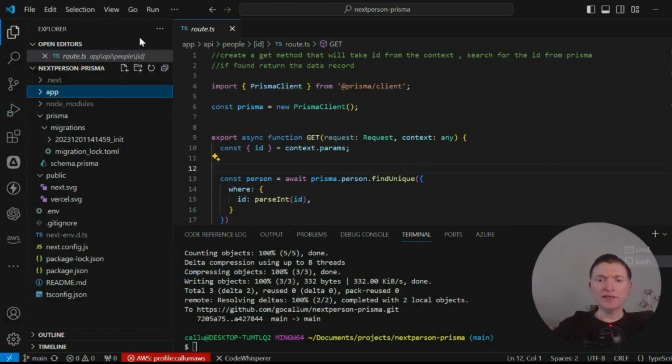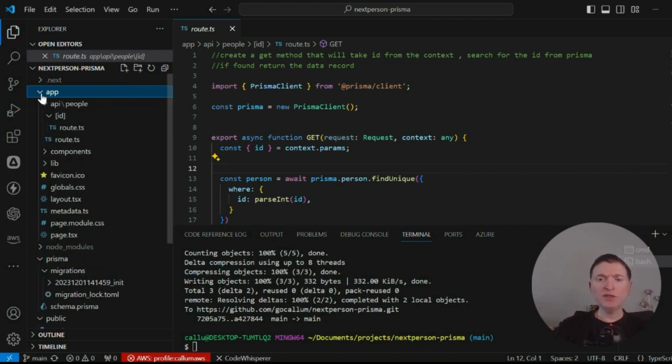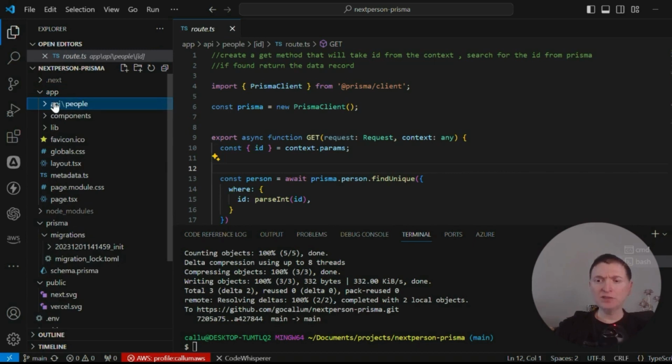Therefore, you'll see that there is a folder called app. Under the app folder, I've created a folder called api and a subfolder called people. You can go through the Next.js 14 documentation to learn more about the folder structures and the App Router. In the people folder, I've created a file called route.ts and a folder called [id] with square brackets. When you call the API, this will be mapped to /api/people.